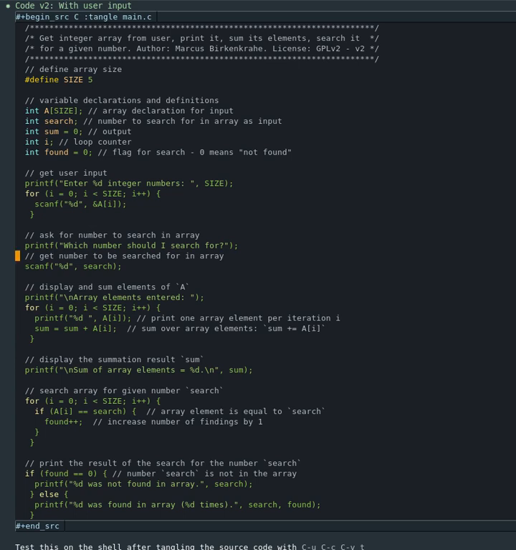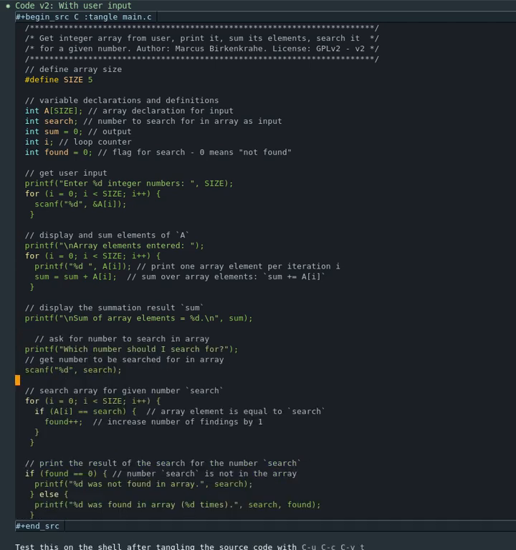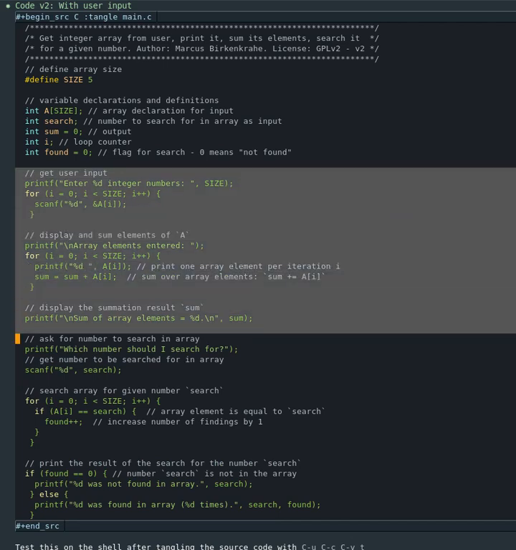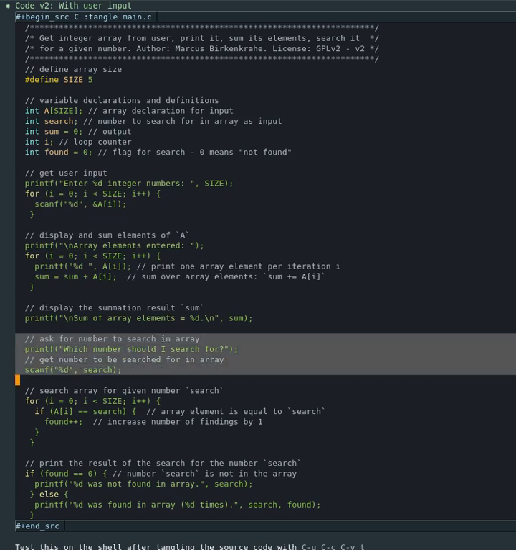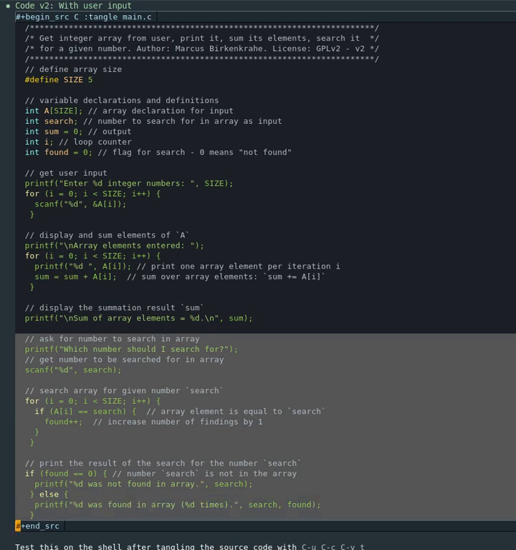Okay, so I'm going to take this part and move it down here. So we have two different parts of the program. The first part is get the user input for the array, sum it, and then print the result. The second part is ask for the number to search for, and then print out the result.